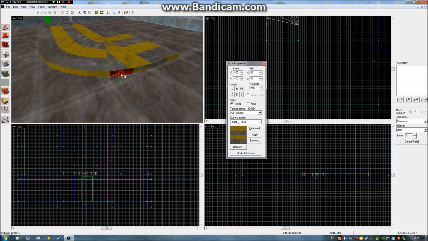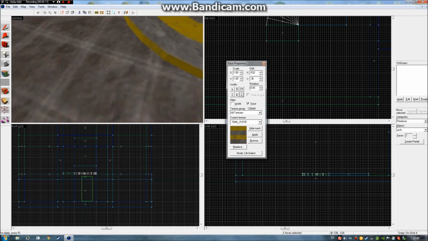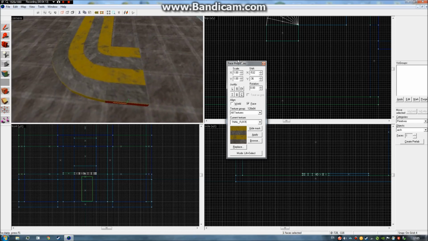Alt right click, select, Alt right click, then select, Alt right click, oh whoops, wrong way, that's better, select, Alt right click, then select that one, Alt right click, and that actually aligns it all so it's in the correct places.